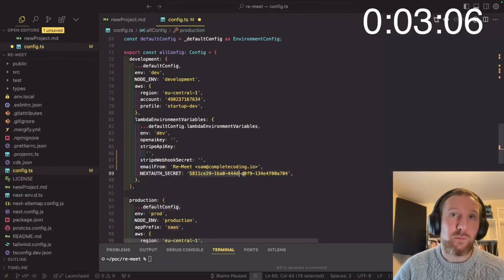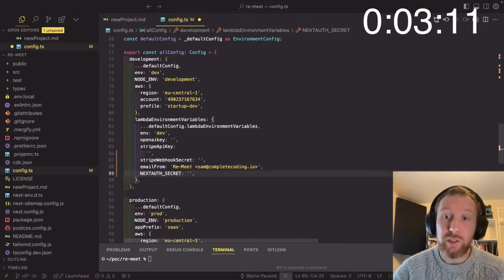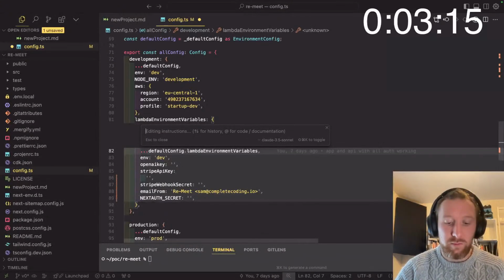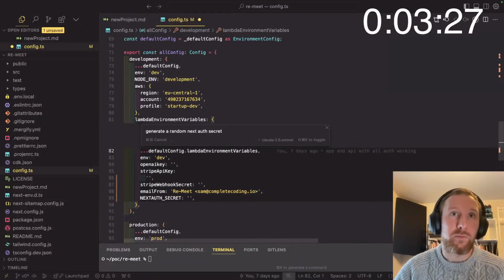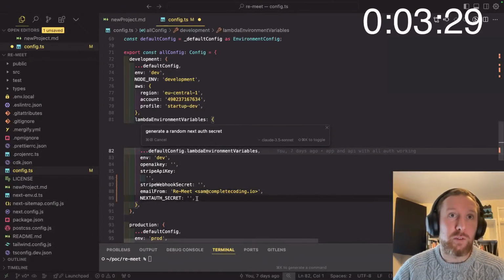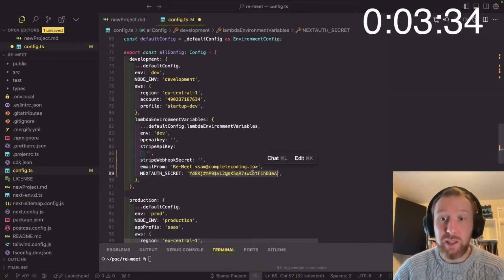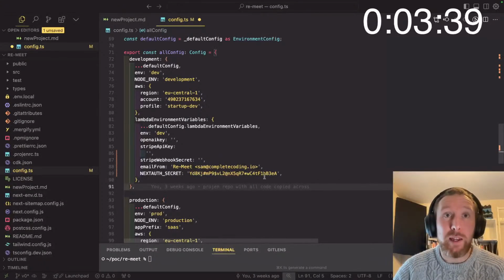remeet. And because we're using Next on the front end, and we're using the Next auth, we need to have a secret. So I'm going to say generate a random Next auth secret. So this is just going to generate a new secret for us, completely random. Obviously, I'm not going to be showing you the production version, but all you need to do is just create a random secret in here.